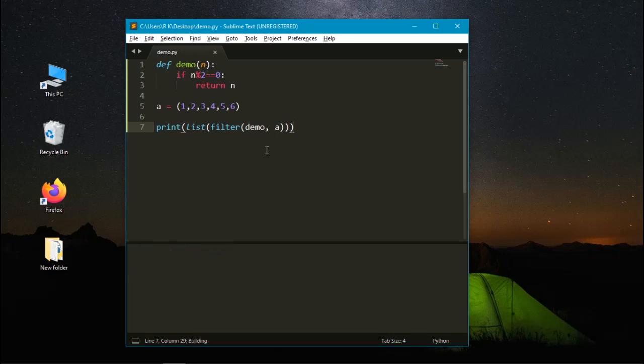Let's run it now. Only these values are even and the others are odd. The filter method is used to keep only the values that are true. If it's false, it will not be saved. We have seen map and filter. Let's see what is reduce.